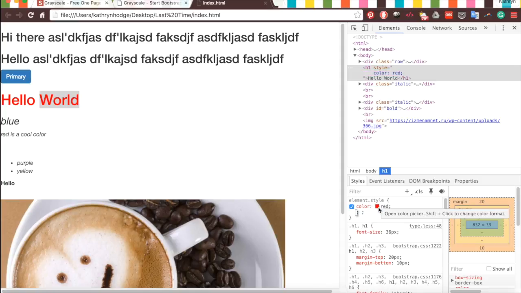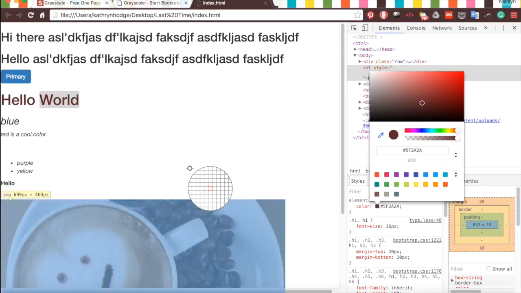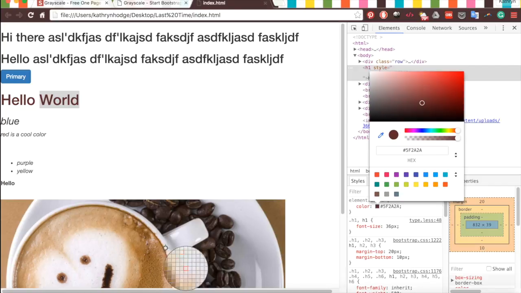And that looks a little bright, so I can click this icon here and I can go down and now I have a darker red. But I still don't like it. What if I wanted to match a color in this photo? Well, I can just go over here and say I want it to be this color brown. I just click and now it's that color brown.